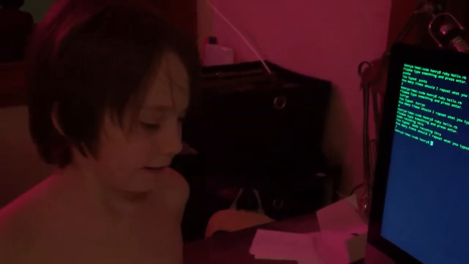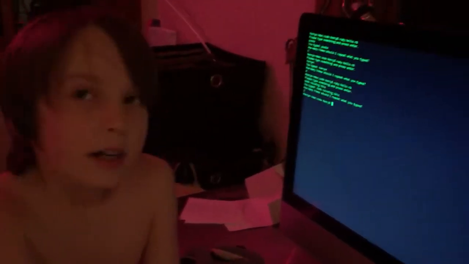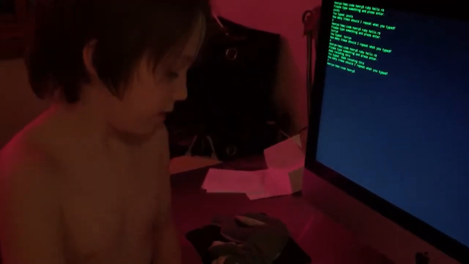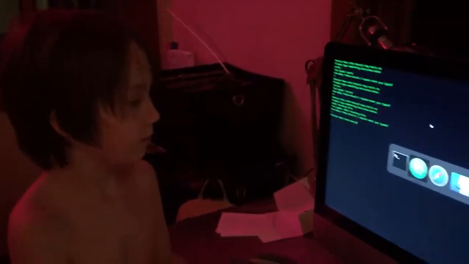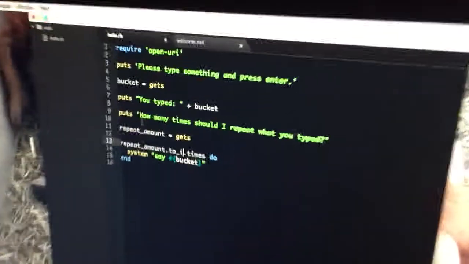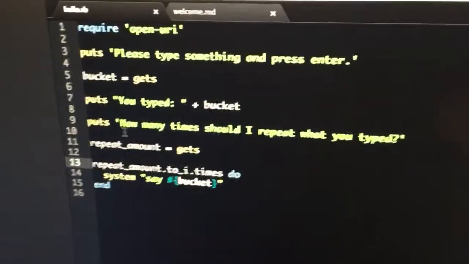What book are we working on tonight? Ruby Wizardry. What have we been working on? Can you show me the program we wrote together? Can you show the script first? Show me the actual code that we wrote. Okay. Can you tell me what it does, line by line? Start on line 3, what's that do?